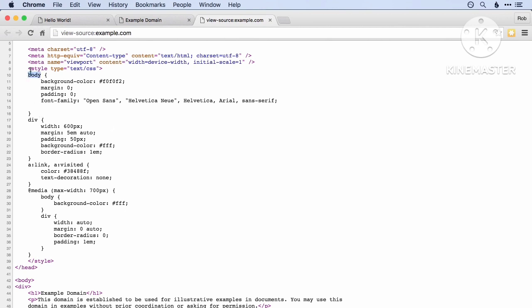We get the name of the element that we're styling. So body, div, that could be an H1 or a UL or an image or anything. And then we have some curly brackets. And inside the curly brackets, we have some style information. So background color, margin, padding, font family, width, all sorts of things. There's a huge number of ways that we can style our page using cascading style sheets.